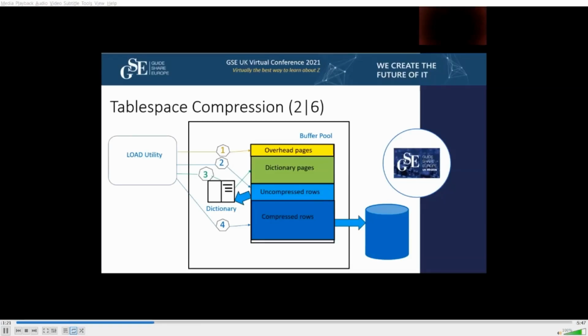I referred to the table space in this diagram, but it could actually be a partition of a partition space or a partition of a PBR. Each partition of a PBG has its own dictionary, but those are typically very similar because the data has the same characteristics in all partitions.